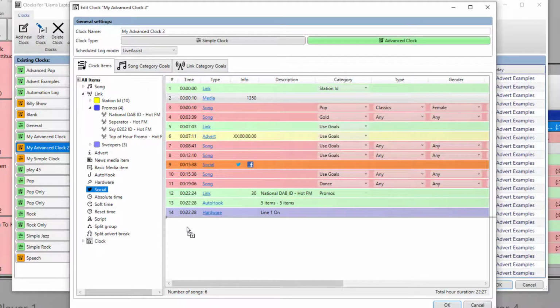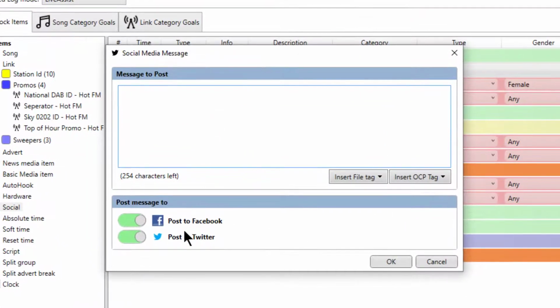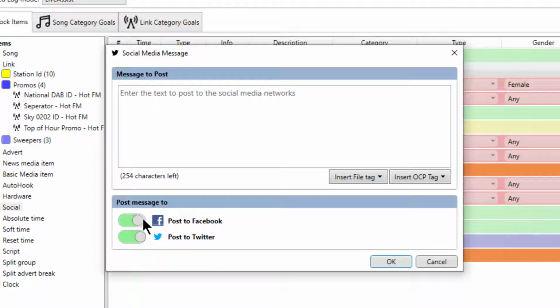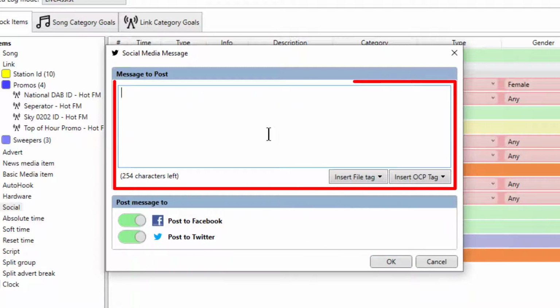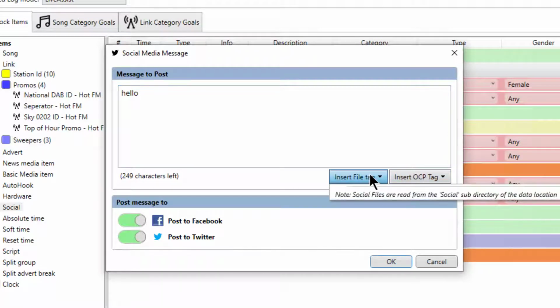Next, we have a social post. Social posts allow Myriad to post a slug of text onto both Facebook and Twitter, or one or the other. So if you only want to post to Facebook, or only to Twitter, or obviously you can post to both, you type your text in there, and that is what will get posted on that social media. You can also add in file tags and also OCP tags. Now, file tags can be used to select a file from a social folder, which is a sub of the main Myriad data folder, and then the contents of that folder will be substituted in there.